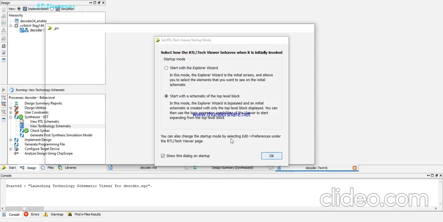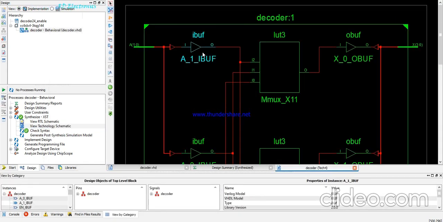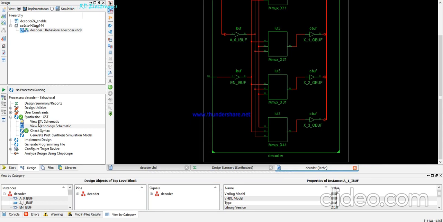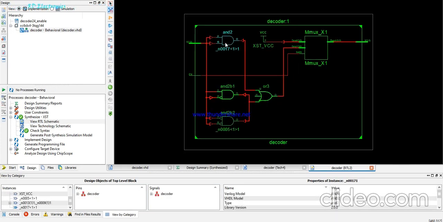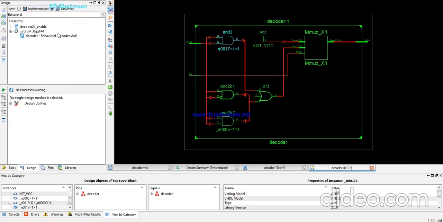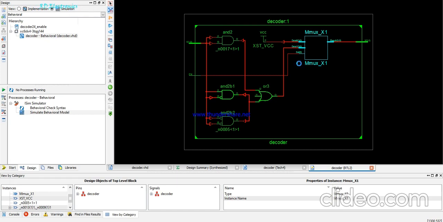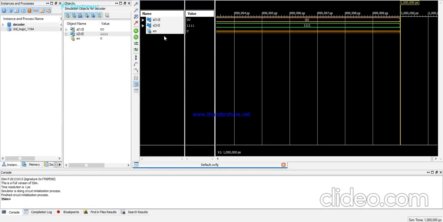Now this is the technology schematic. This is the internal architecture of the 2:4 decoder, and this is the RTL schematic. This is an RTL schematic, and now we simulate this model using the test bench. Simulate behavior model, and after some time this window opens.